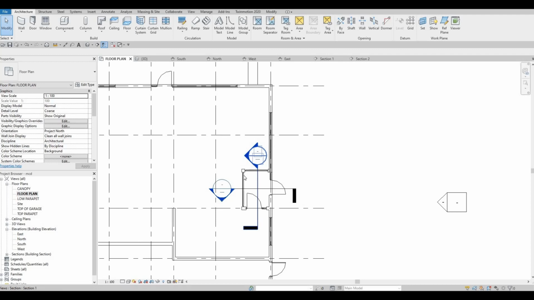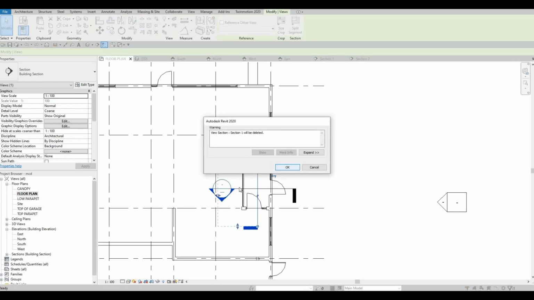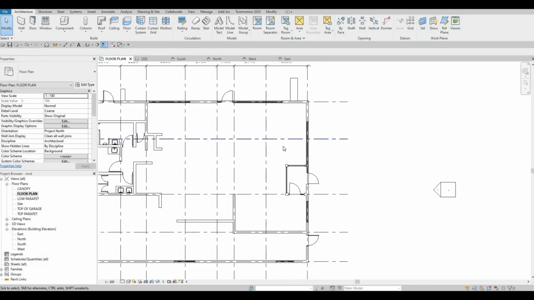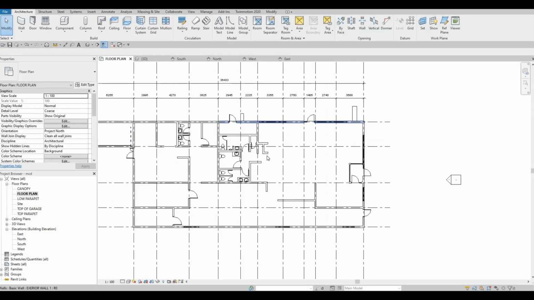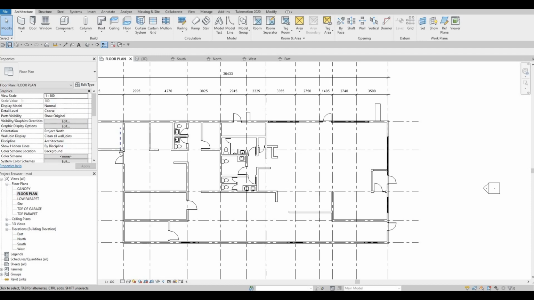So now we could just delete the section that we created. We don't need it anymore. And then let's save it for now. And then what I'm gonna do is provide some of the furniture that we're gonna add here.